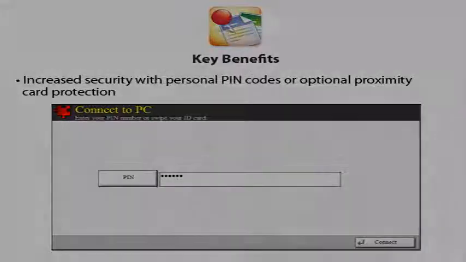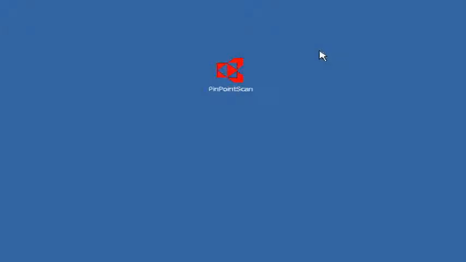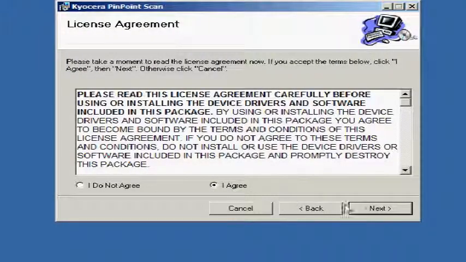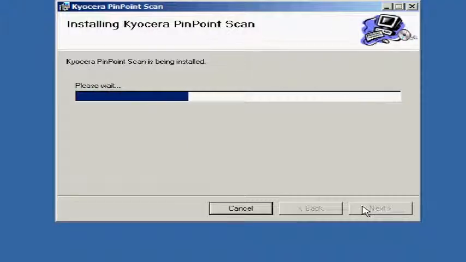Let me show you how PinPoint Scan works. Let's start first with installation at the PC and MFP. First, load the PinPoint Scan application on your PC and on the networked MFP. Follow setup prompts to successfully install the program.